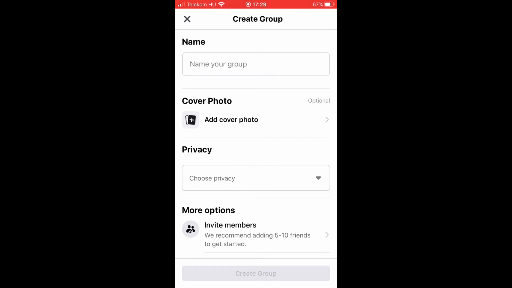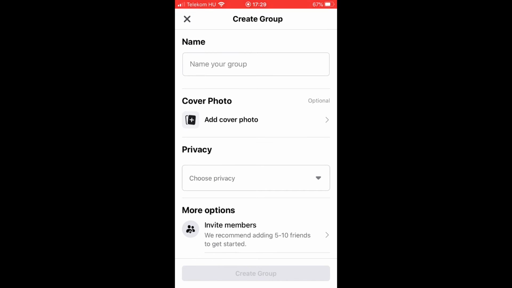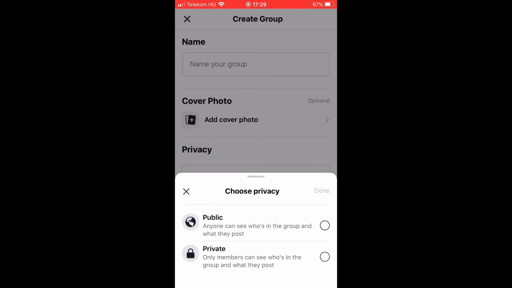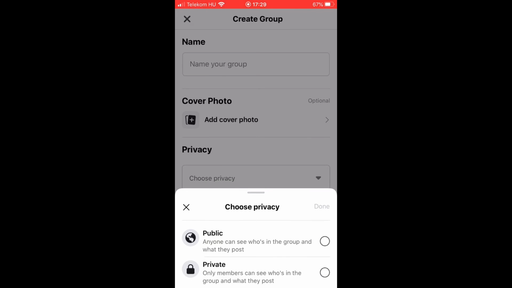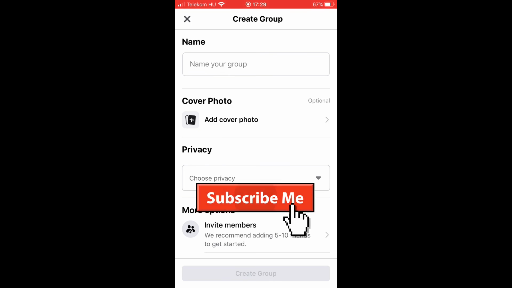Here you can add the group name and the cover photo of your group, and also you can select if it should be completely private or public, so anybody can join your group, or it will be based on invitation. And of course there is a possibility that you add members already, so you can start to invite your friends. After you provide all the necessary information, you just need to tap on create group and your group will be done.